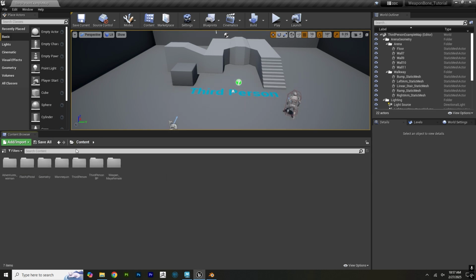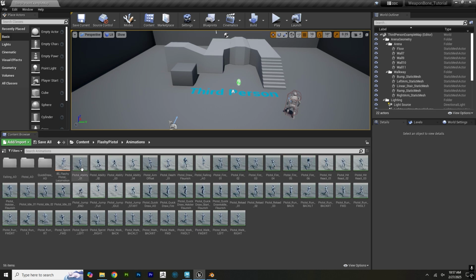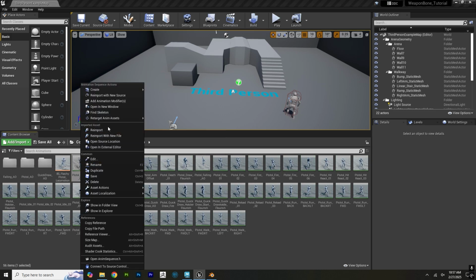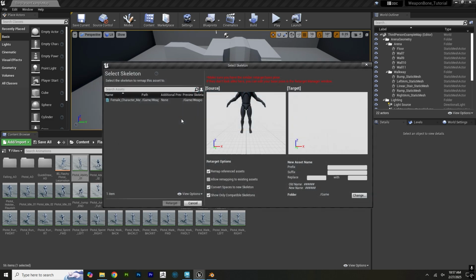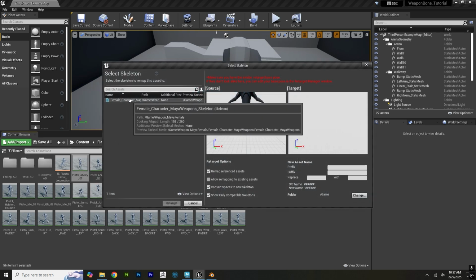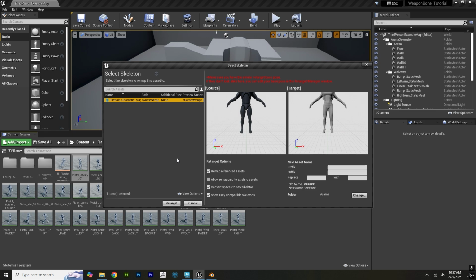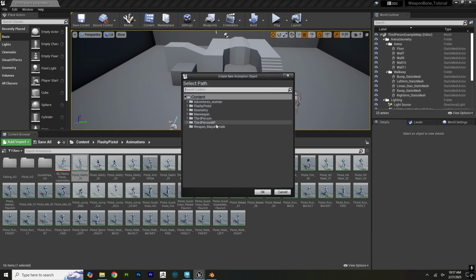Now if this works, you should be able to go to flashy pistol, animations, let's just do the first ability because that has a flourish in it, retarget anim asset. So right click the animation, retarget anim asset, duplicate anim asset, and retarget. We want to find our character rig right there. It'll be female Maya character weapons. And I'm going to change the folder name in the right hand part of the window. We're just going to put it right in the new folder that we made and retarget.